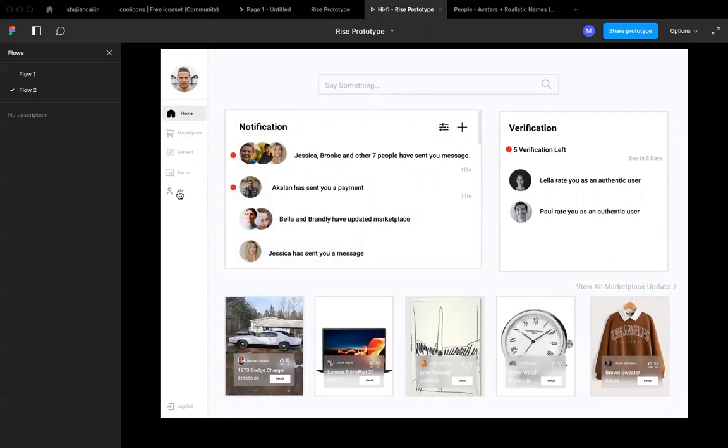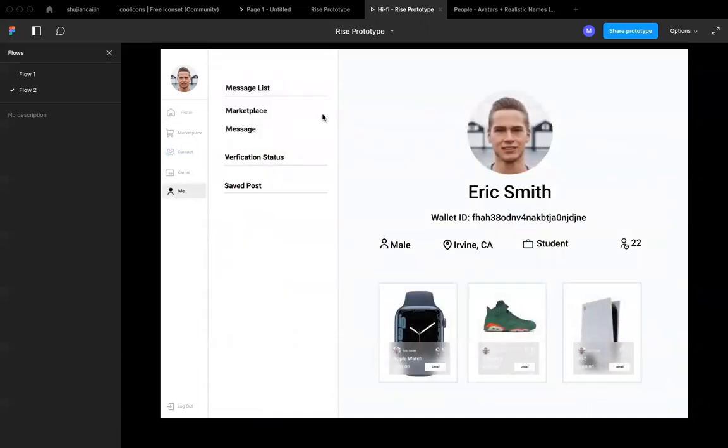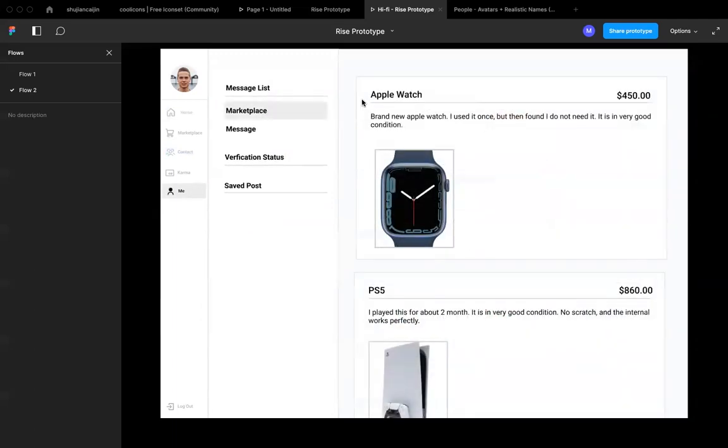And the other section would be me. So if I click on me, I will be directed to the user's profile. Here, the user would be able to see the past messages he sent and his verification status, also the marketplace posts he saved before. Like at the message list section, if I click on marketplace, I can see that I posted marketplace updates about Apple Watch before, and I also posted a marketplace about PS5 before.